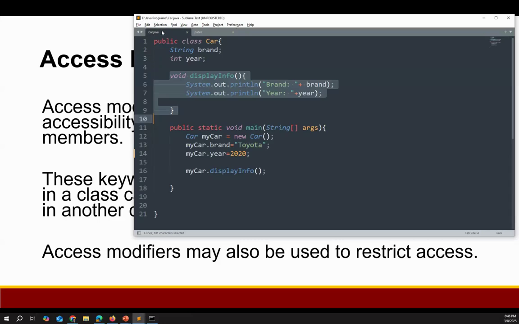In our car class example, this is declared to be a public class. We can also declare public fields, public String brand and public int year. We can also declare a method as public, so public void displayInfo.